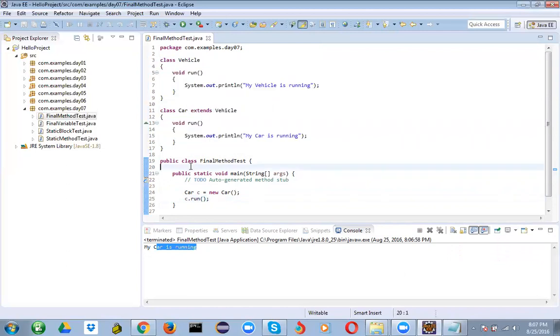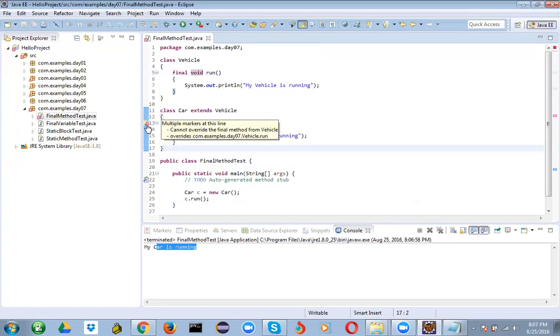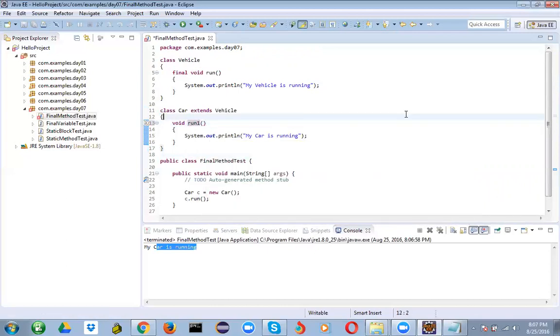So if you do not wish other guys to modify it, you need to turn it final. That's all. When you say final, I can't override the final method. If you want, you can create a new method, whatever you wish, but you cannot modify the existing one. So when I call the run method, it still calls the vehicle one.